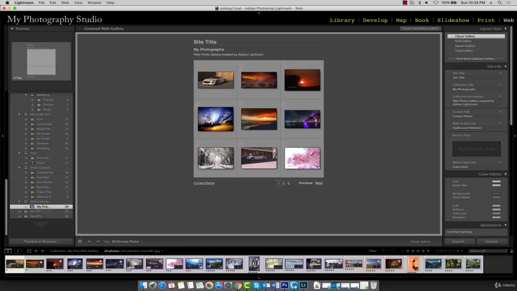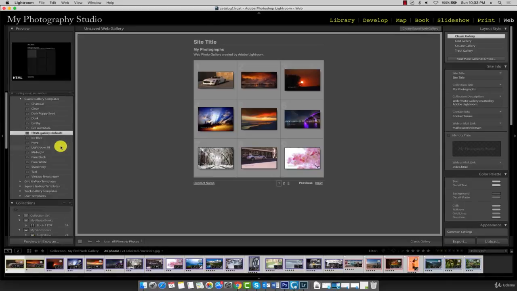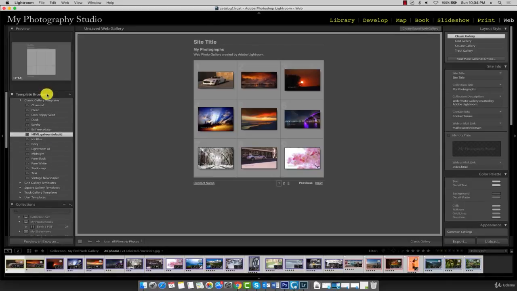The web module interface is very similar to the book and slideshow modules that we've already worked with. Starting on the left side, we have three important panels. We have the preview, we have the template browser, and collections. The preview area provides a compacted view of the web gallery. The template browser offers an extensive list of gallery templates you can use.